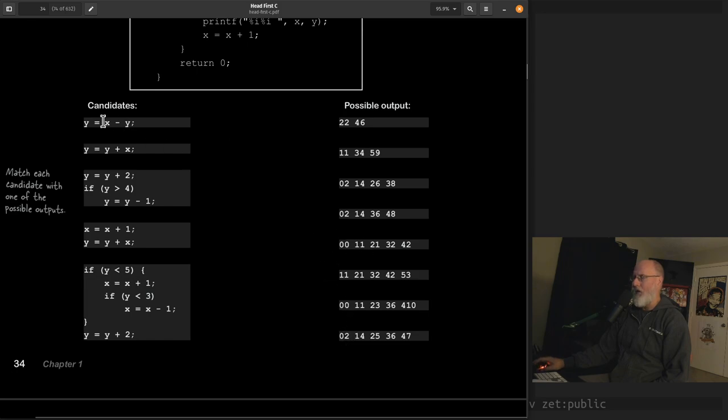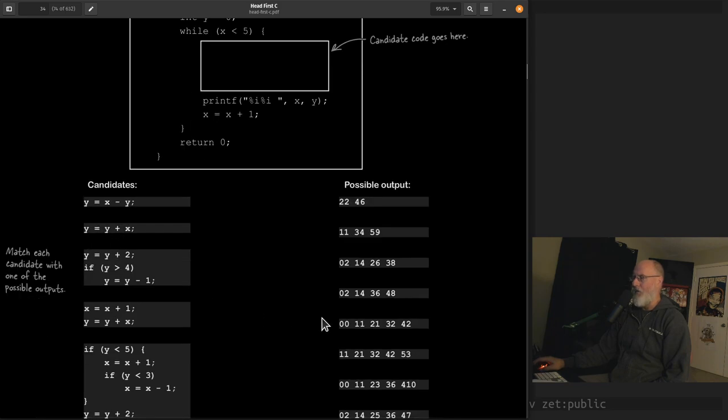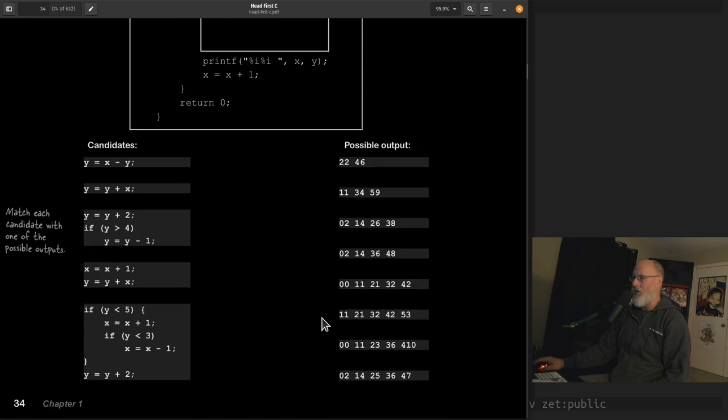And when x is 1 in the next loop, y equals 1 minus 0, so it'd be 1. So it'd be 1 and 1. So 0, 1, 1. Okay, so it's down to these two.